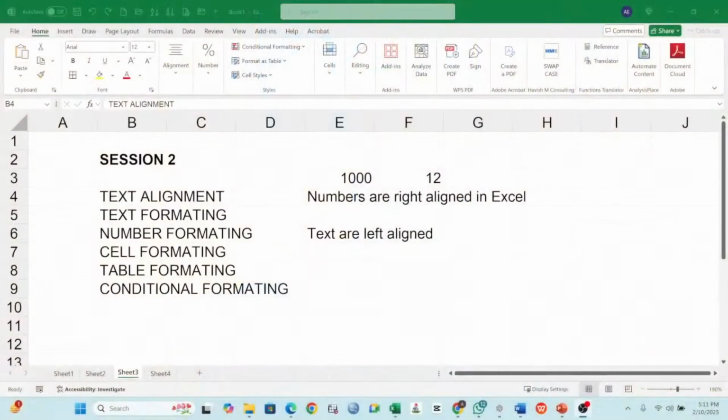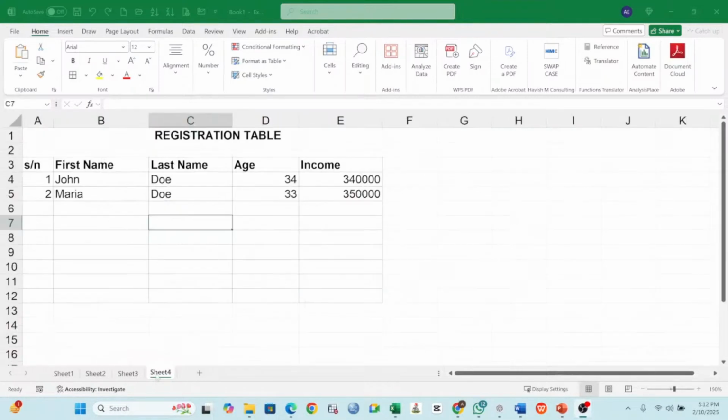So now let's continue. Let's continue. So we are going to look at text formatting. So what do we mean by text formatting? Actually, formatting is what you apply to text to change the look of a text. And formatting is very important when you are trying to make your text to be properly organized. So you need to format those texts.